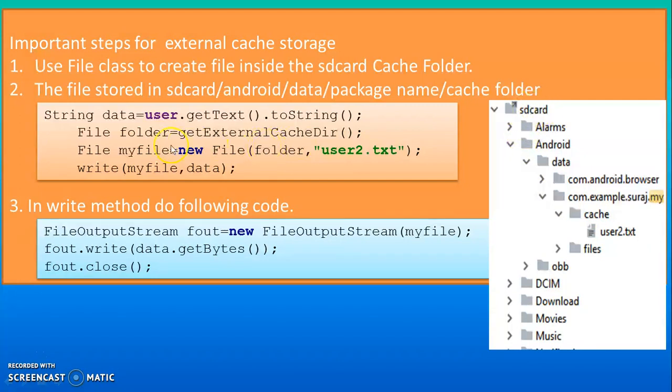Then you use the same bunch of code except one method. A new method is required, getExternalCacheDir, and then the file name will be user2.txt. It means that the file will be stored inside the cache folder. Then you perform the same operation for write. You use the same methods, FileOutputStream, then the write method, and finally close the file.